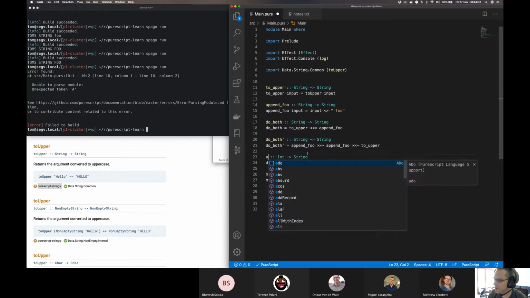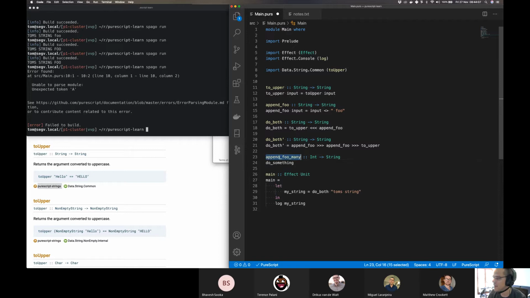So I suppose we could go append foo many. Let's create a function called append foo many. It takes an int, so a number of times. Let's call it count. Now it's going to call append foo this many times. Oh yeah, and we need an input, of course, sorry. So that's our input, and it's going to return us a string. So let's see how we would actually implement this.